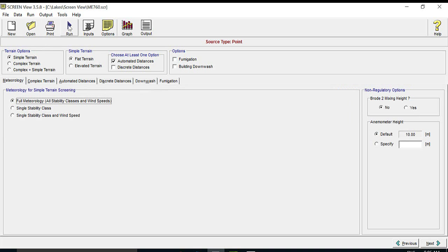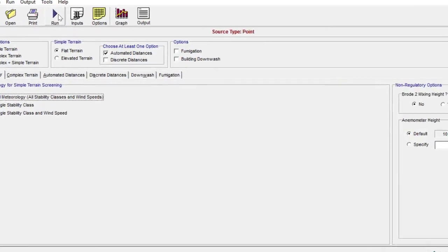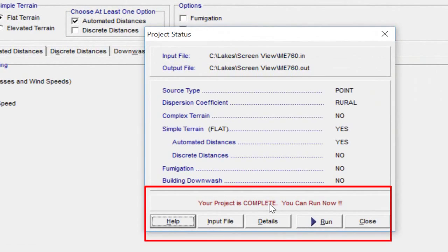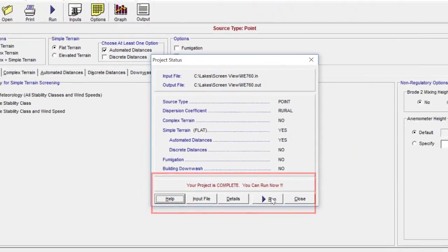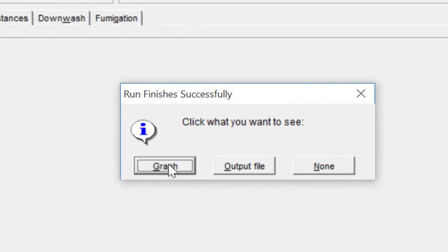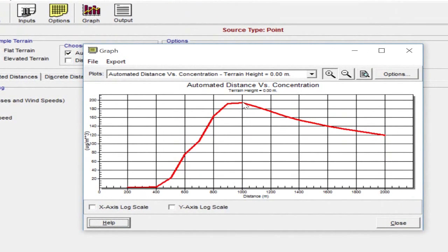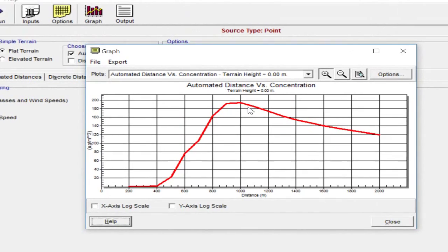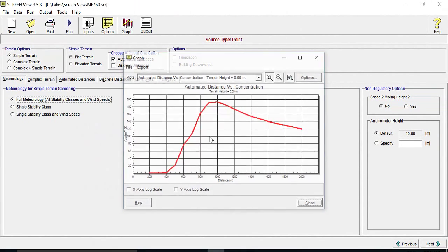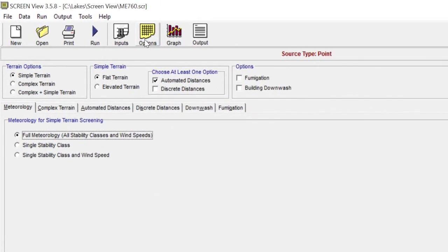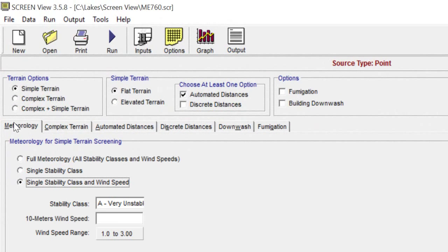Now I'm ready to run. This is all you need to do. And I'll click Run. The project is complete, as you can see here. I'm going to click Run, and it's done. I will see the graph, and you can see the concentration has a maximum over here, about 1,000 meters, and then it drops. Now for the homework, we're going to go single stability class and wind speed.